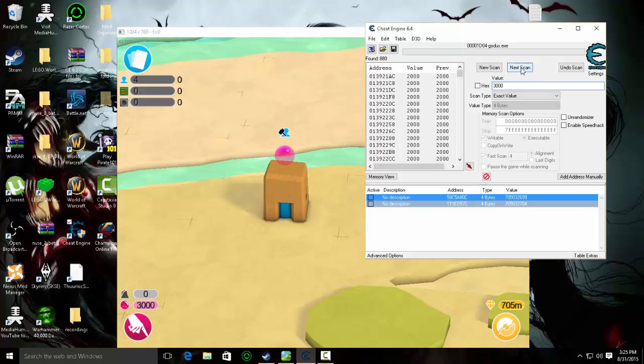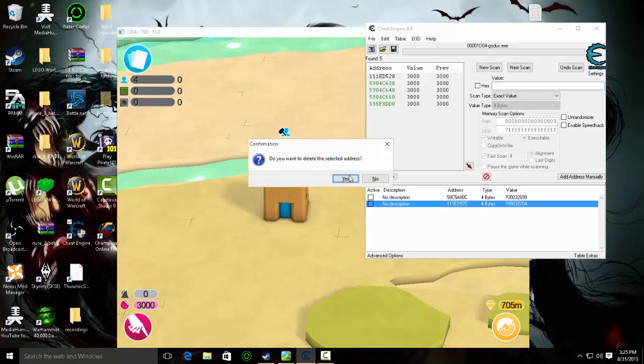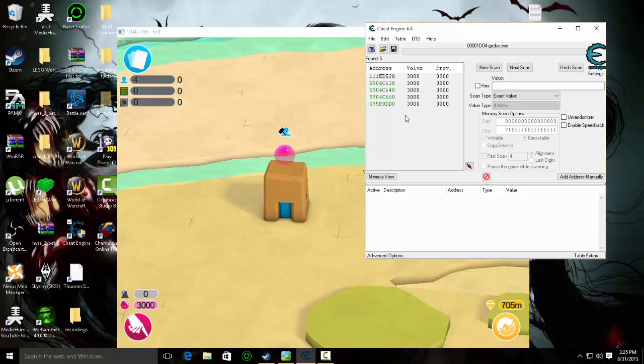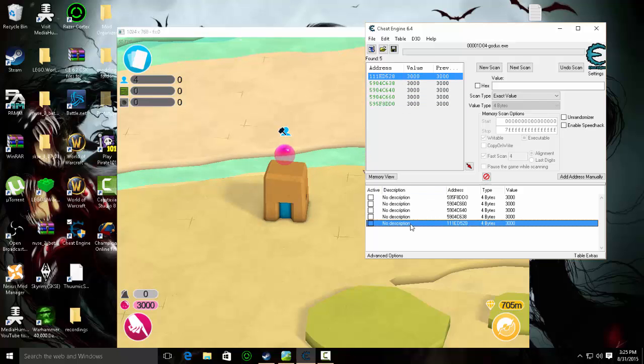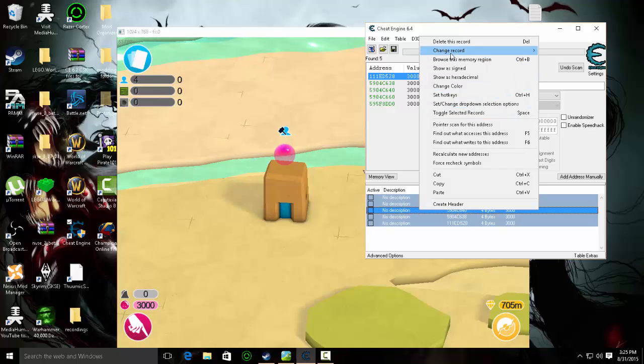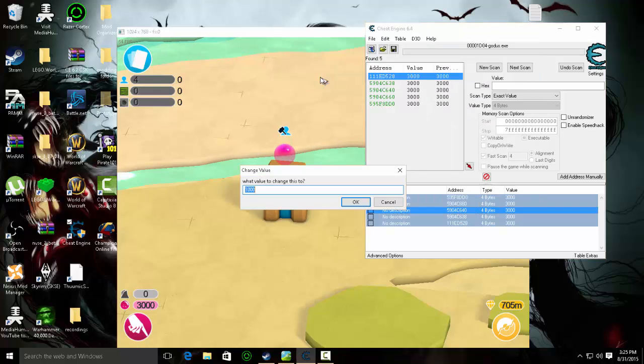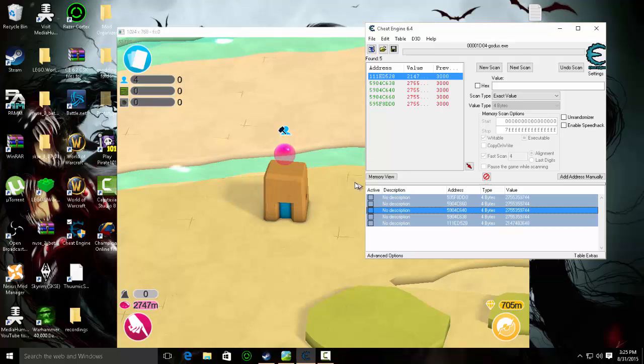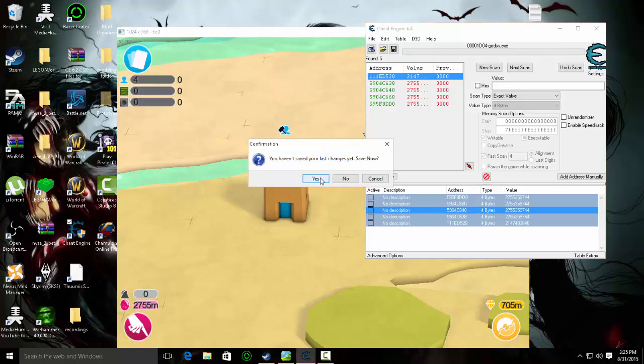Then you hit next scan. And these are what you should come up with. So you just double click them all. And you hit control, click, click, click, click. Right click. Hit change record value. And I'm going to do a lot of money. There we go.